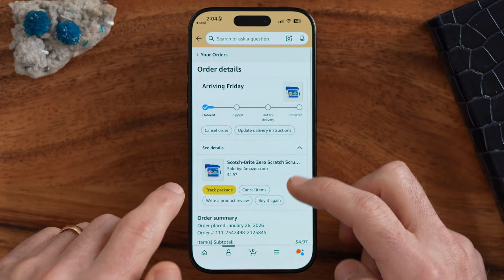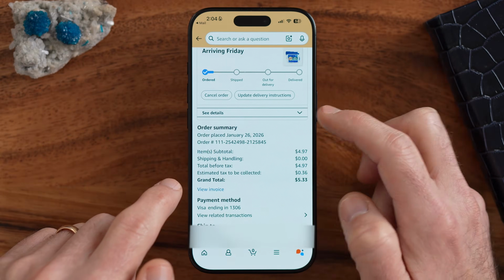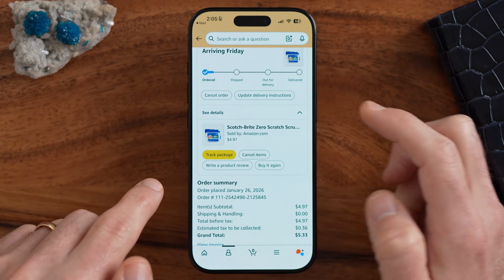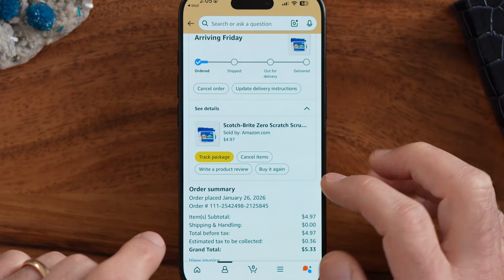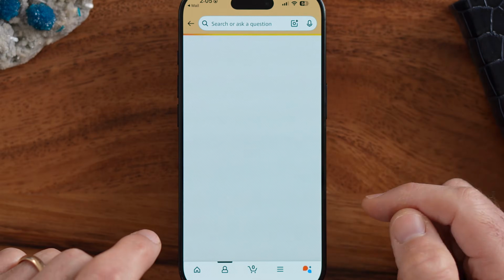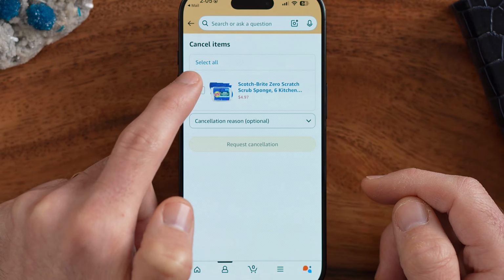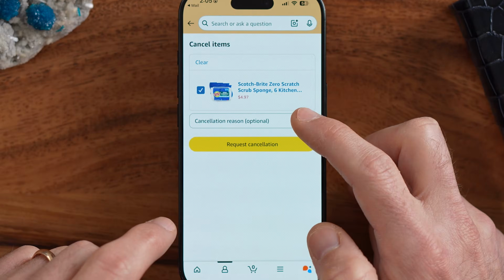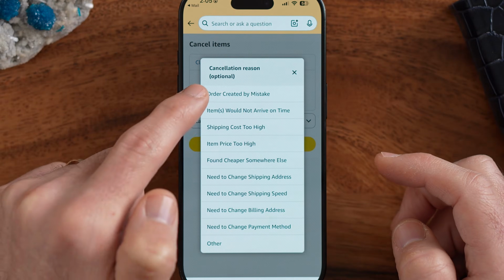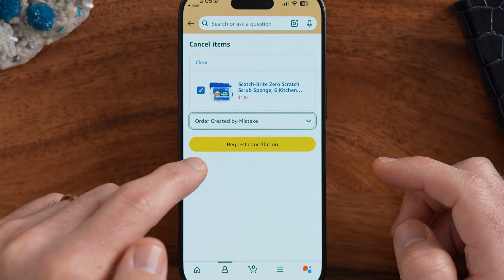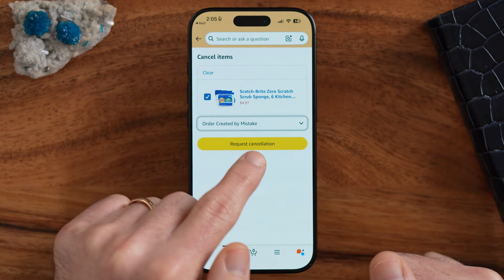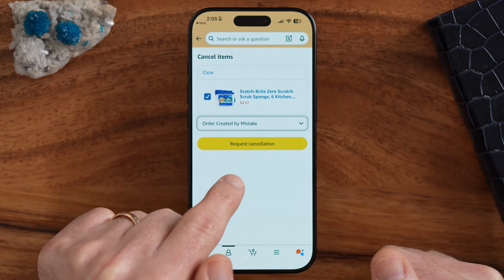If you don't see it under details here, that might be minimized. You can open it up and you can see cancel items there. I can tap on that and it will give me the option to cancel, and I can choose those sponges. And for cancellation, I can just say it was created by mistake. Now keep in mind, I'll walk you through what steps you can take if it doesn't say to cancel that order. But all you need to do is hit request cancellation, and then it will cancel it. It will never bill you in the first place, and they won't ship them to you.